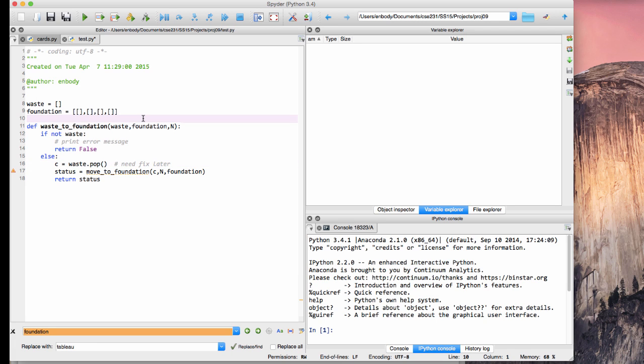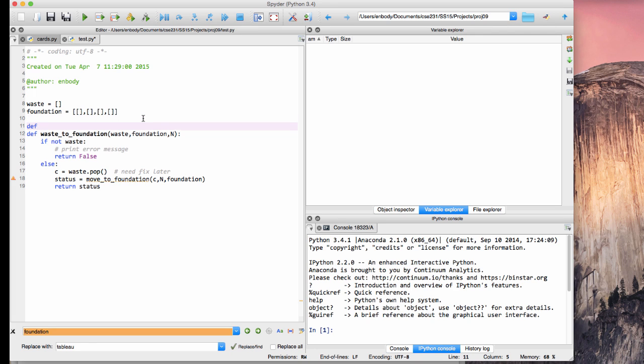So there's the complete function. If it's empty, we write an error message and return False. Otherwise, we pop a card off, and then we'll move that card to the specified foundation. So that means I need another function, and I gave it a card, a foundation number, and the foundation.